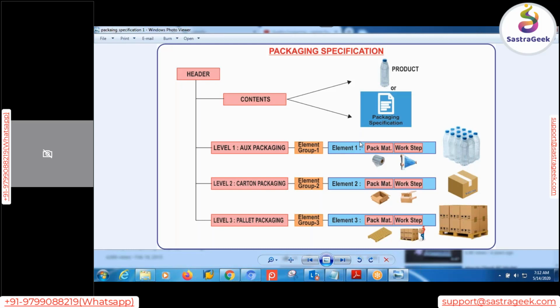The auxiliary material is the cotton dummy sheet. Next one is the white color thermocol sheet. That is the packaging material. He packed inside of that. That is another work step. So packaging material plus work step is nothing but the element. Next one, the main packaging material, the cotton box. Within the cotton box, he kept the entire thing.